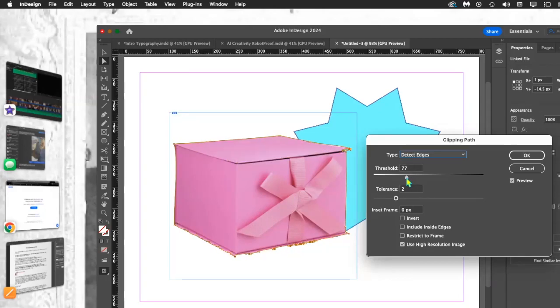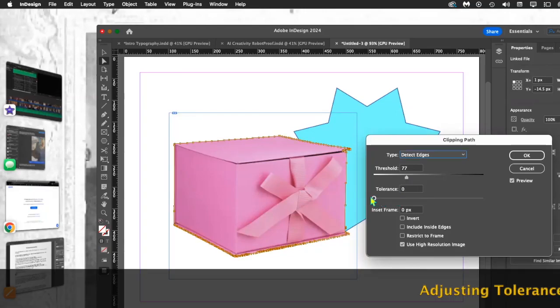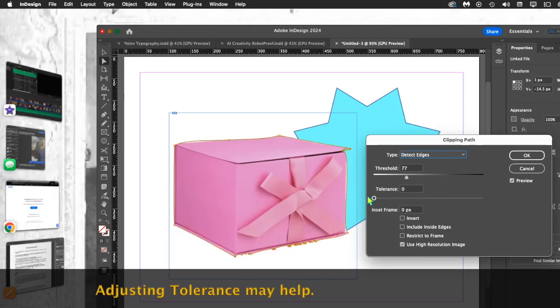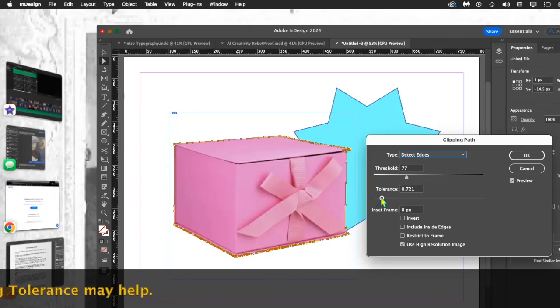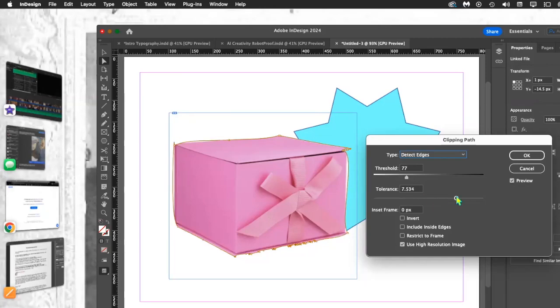Notice what happens when you do too much or too little. And when you found the right place, see if adjusting tolerance helps any, or if it doesn't help. Make sure you have the preview button clicked in this menu so you can see what's happening as you change it.